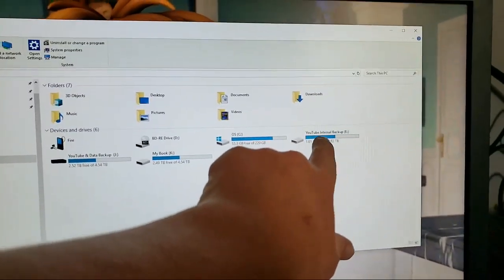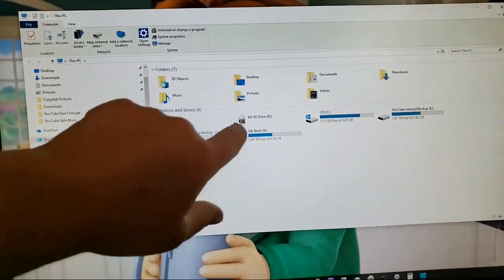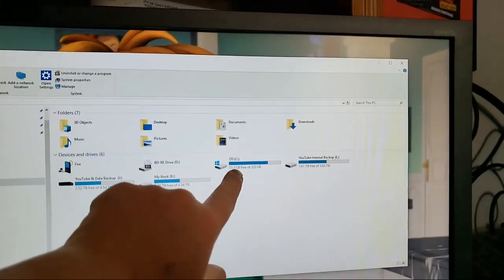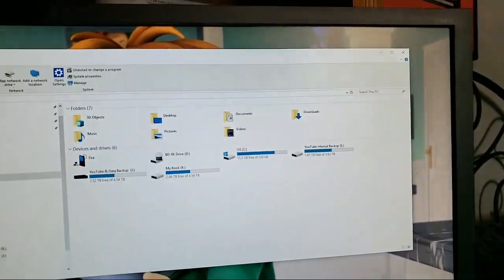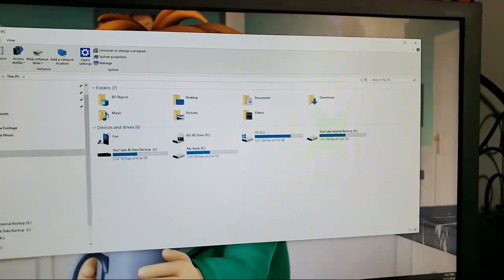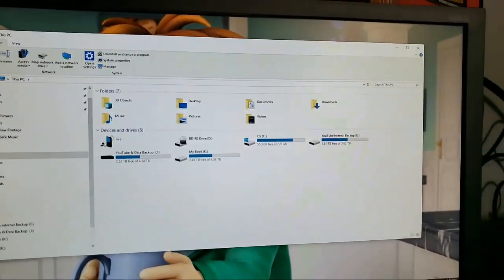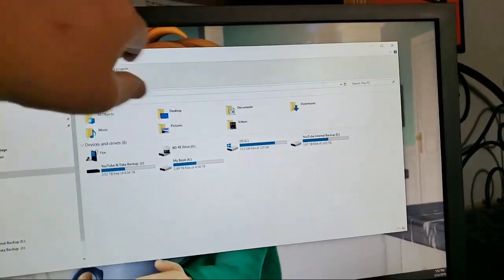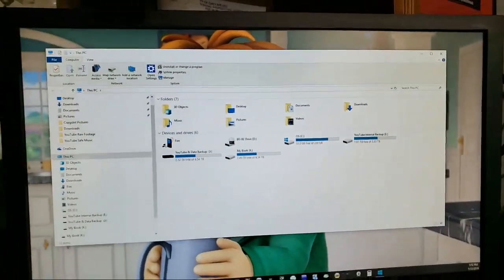So I have a single backup, a secondary backup, or tertiary backup, and then I have a third backup. So basically, the only thing that's installed on my SSD is the operating system itself and a few select music files, which I also have on these drives. So basically, if I ever had to, I could just wipe the SSD, reinstall Windows, and I would still have access to all of my files on here.